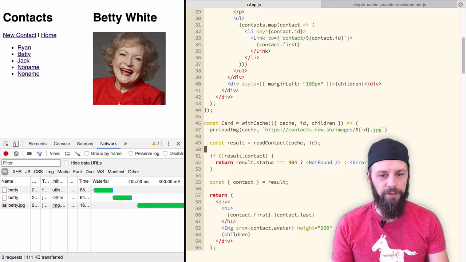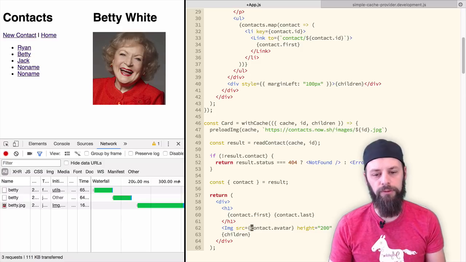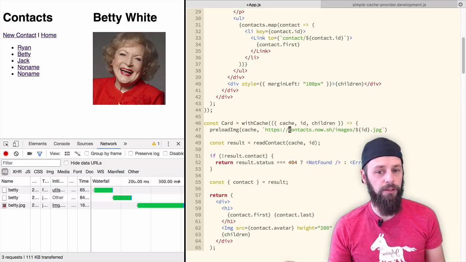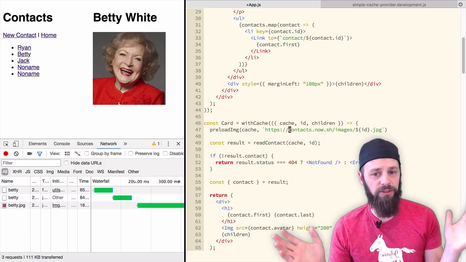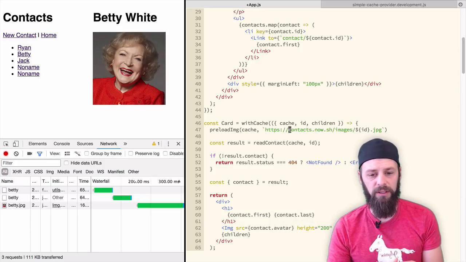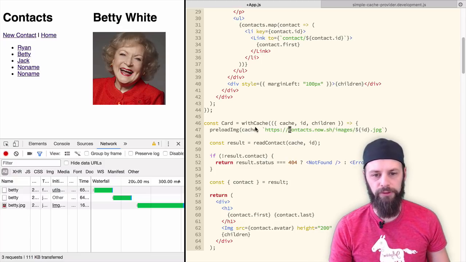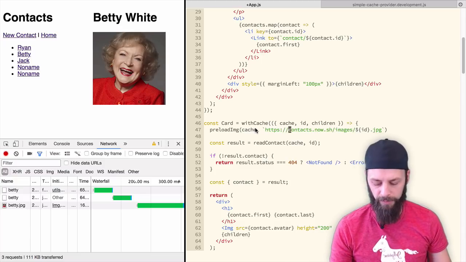So now, as we come down here, we ask for this image. Image has a loader in it too, and we're going to pass in just the contact's avatar. So if we guessed right, then we've got this image already primed in the cache. If we guessed wrong, it's fine. We just discard it, don't worry about it, and then we'll get a waterfall of requests if our guess was incorrect. So I'm going to save this, and we should see a different picture here.